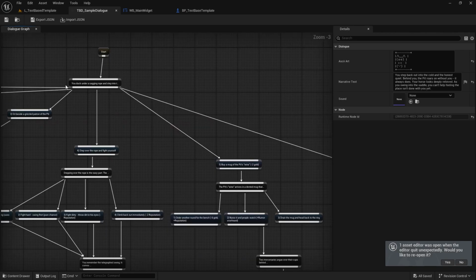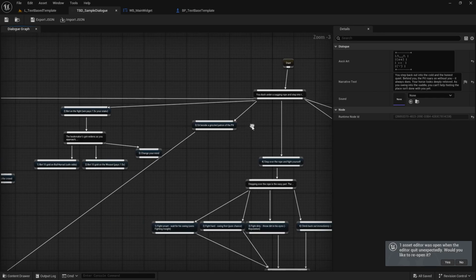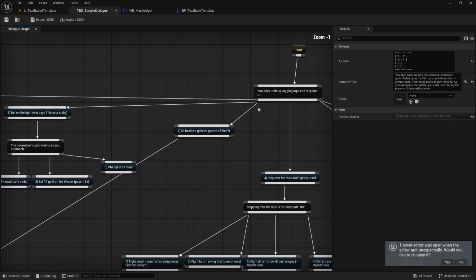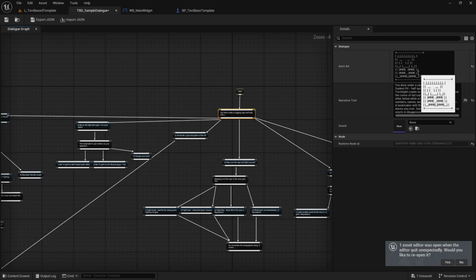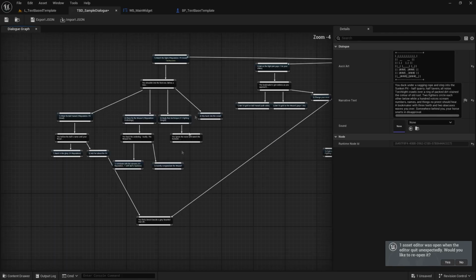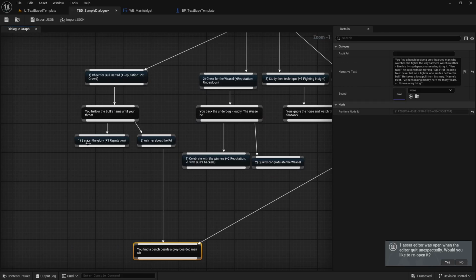Have you ever wanted to create a text-based game? I created a system with simple dialogue. So this is the main dialogue. It has a text and ASCII art. As you can see, we can generate a dialogue with the buttons.